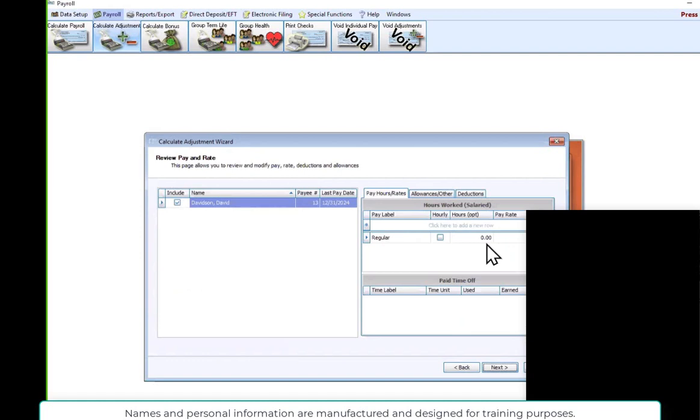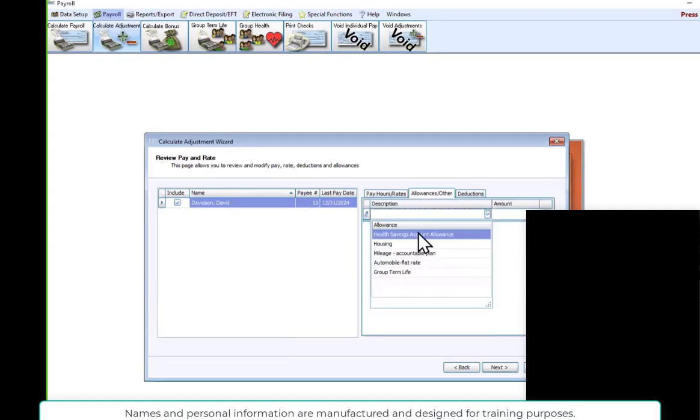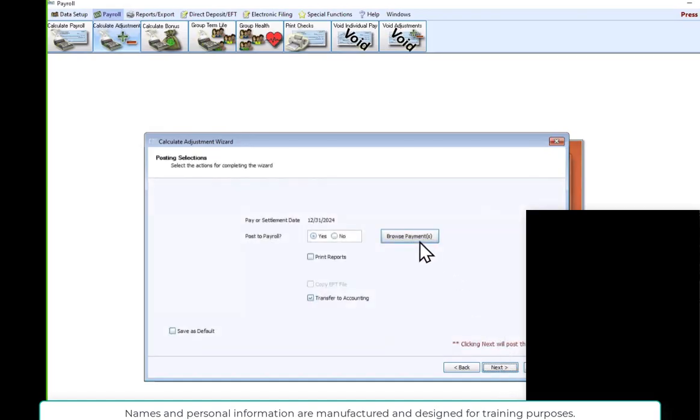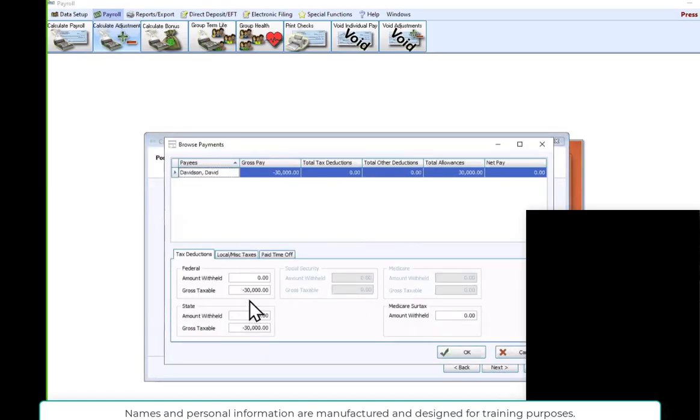Here we're going to go under regular pay rates and make sure that shows up as his housing. It should have been 30,000, so we're going to put negative 30,000 in regular, and under allowances, choose housing and put in positive 30,000. What we're saying is we're taking 30,000 away from regular wages and adding it into housing on box 14. When we go to next and browse payments, gross taxable is being reduced by 30,000 as it should be, and total allowances is reporting as positive 30,000. So it's doing what we want.